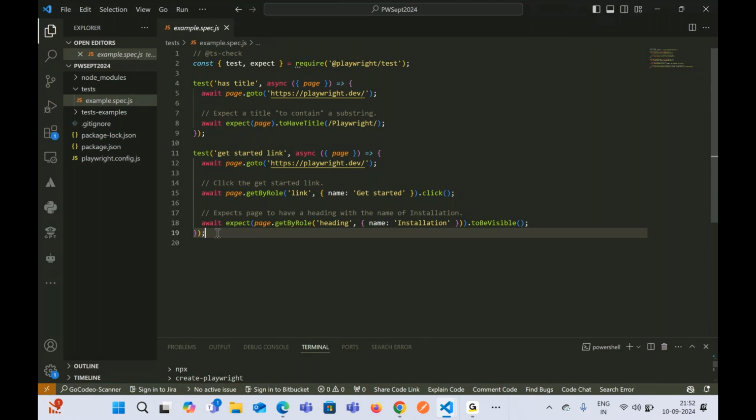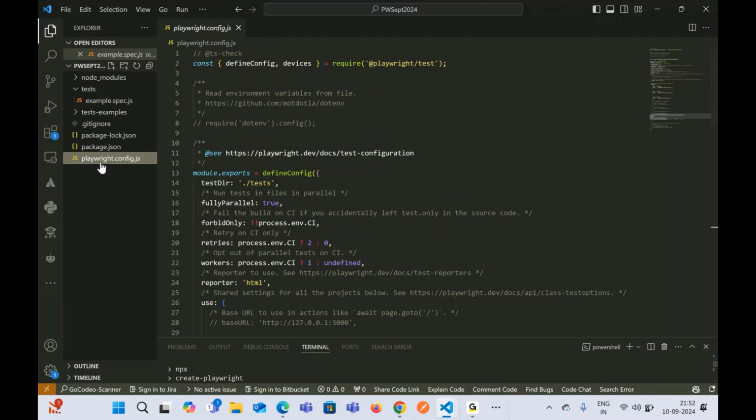Now, this will be sequential, right? This will be sequential, not parallel. No, as I discussed earlier, if we say fullyParallel equals true, then it will be parallel. If you say false, then it will be sequential.